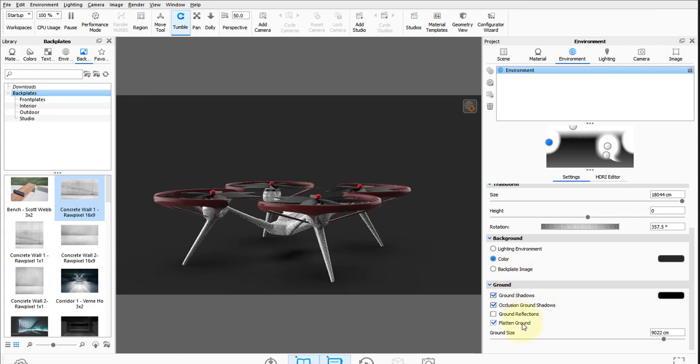Flatten the ground. We don't really notice anything here. Sometimes the ground is too small, so if this is set to 2, the ground is this tiny square right there, and you just need to bump it up. So there's 100, still too small. It was at 9,000. There we go. So now it's plenty big, it looks nice, the shadows look nice and soft.